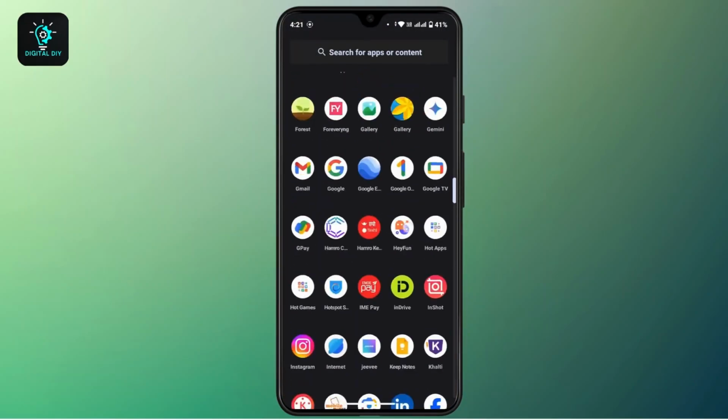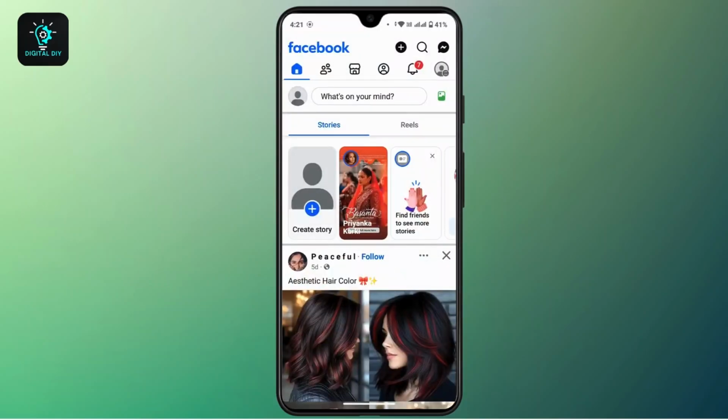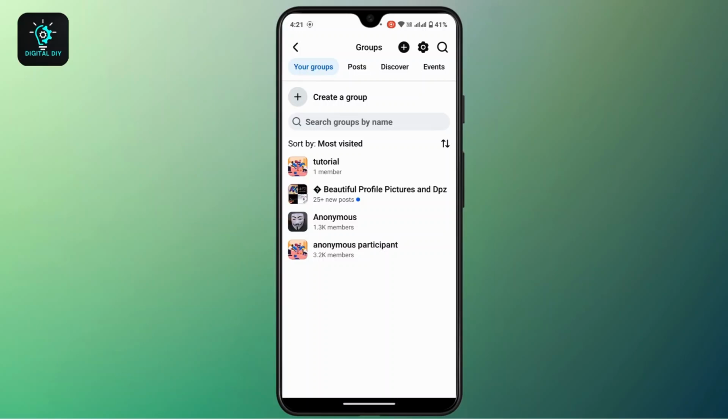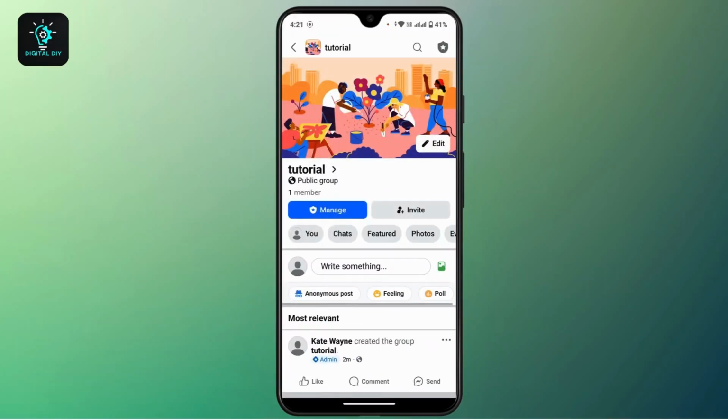First of all, you need to launch the Facebook application on your mobile device and make sure that you're logged in with your preferred account. After that, tap on your profile icon with the three lines at the top right, and now here head over to the group option, tap on it. Now you have to select the group where you would like to allow anonymous posting. So once you're on your group page, tap on the manage button just below your group name.